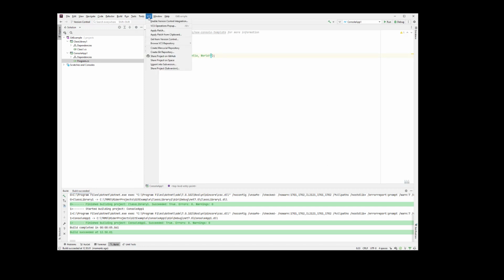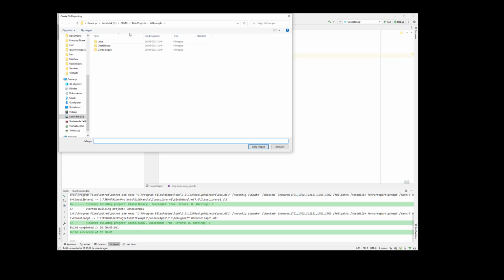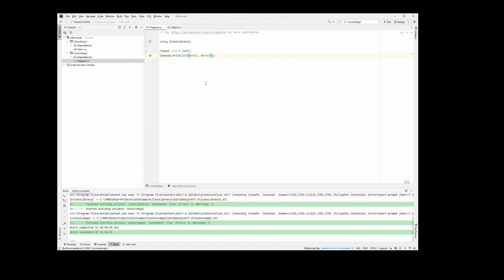So we want to add Git. Let's say VCS, create Git repository, and I need to create it at the root folder here. So Git example, that should be it, yeah. And let's see, it's just refreshing everything. Eventually these files should be turned red. Okay, we are off to a good start. We can see everything is red because it's not added to Git, any of it. And now let's start to add stuff to Git.